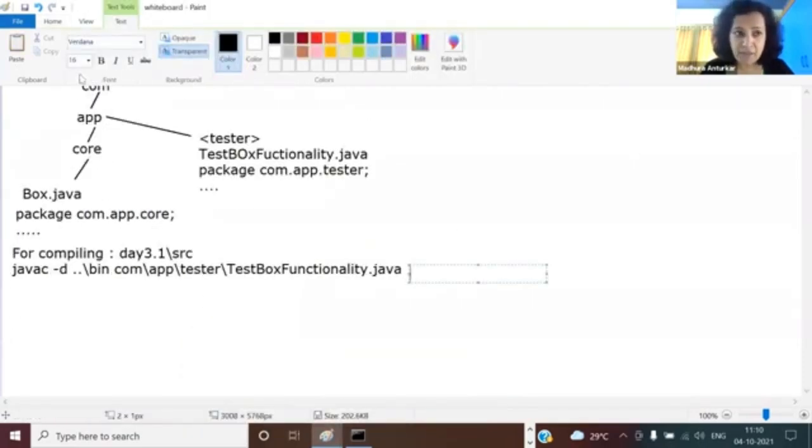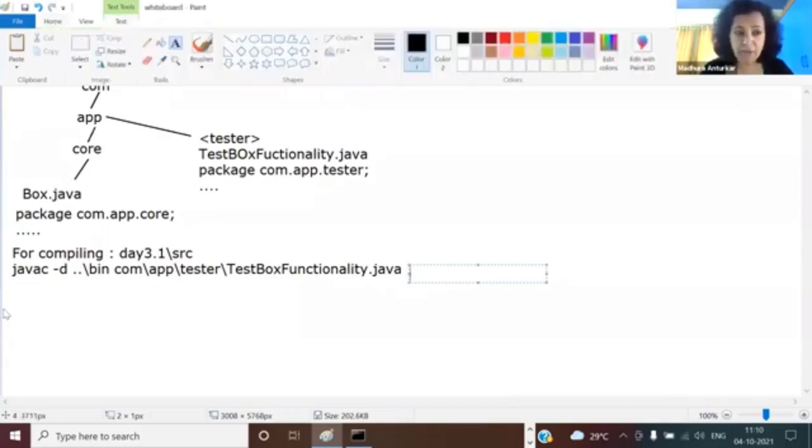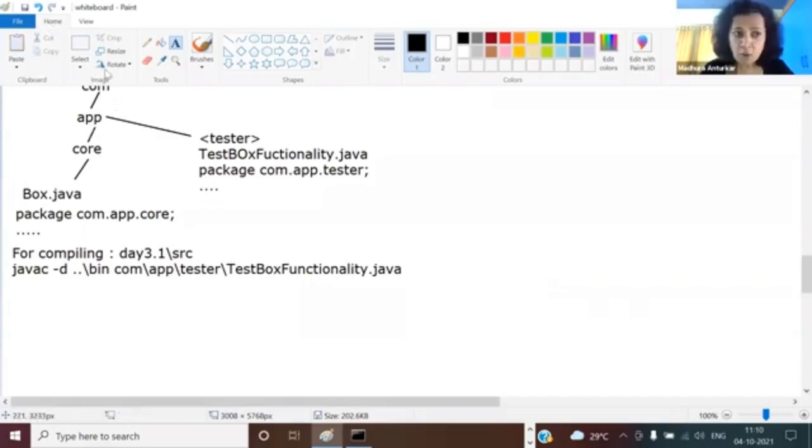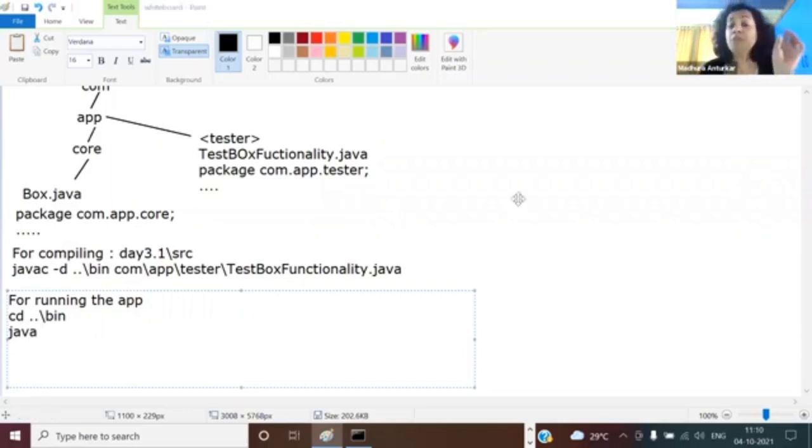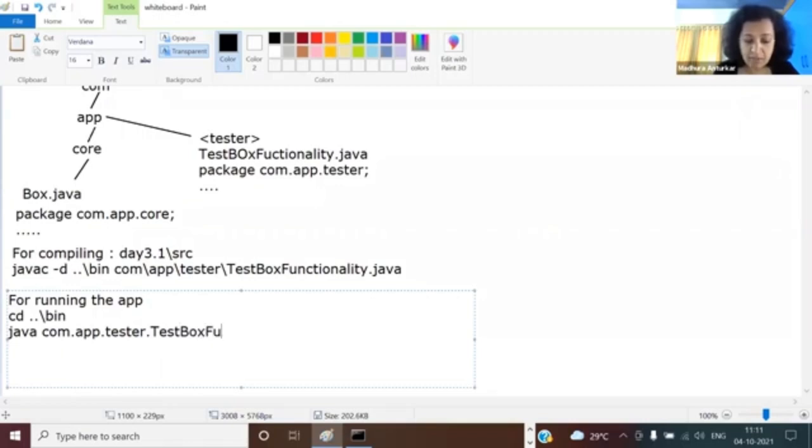Okay, so here, this was your compilation. And for running, I'm giving you in writing so that in the lab session, lab time, you don't waste your time in such things. For running the application, what you have to do is cd to the bin folder, and then you could run it as java, followed by what? Fully qualified class name containing the main method. What is that fully qualified class name? Now you should be using the package separator as a dot. So com.app.tester, that's the package name, followed by TestBoxFunctionality. And that is what gave you the correct output.